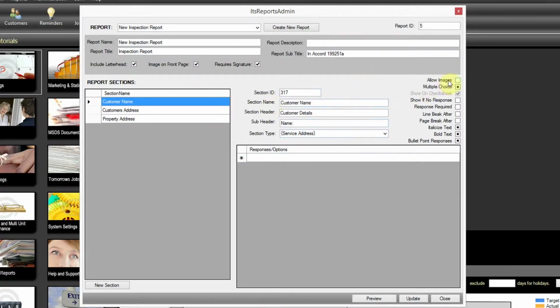And we do that by using these checkboxes on the right hand side. So with our customer name field, we don't want to allow images, we're just putting the customer's information in there. The multiple choice is irrelevant. Basically all of these except for the line break, we want a line break after that entry. We don't need a page break, and you can choose to make the text italic or bold, and you can also bullet point responses, but in this case it's just the customer's name, so we don't really want anything checked except for the line break.